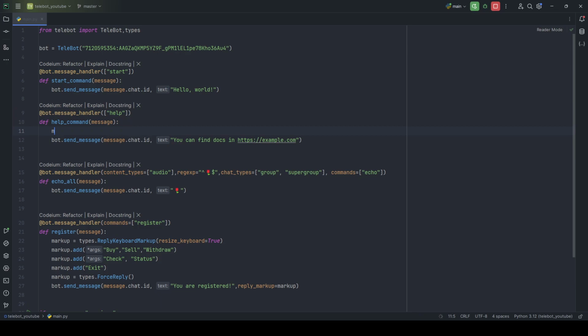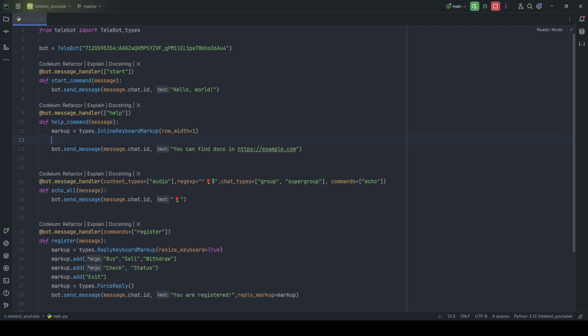First, I'm going to create a markup for our comments that we want. I'm going to use from types, I'm going to add inline keyboard markup, which has some parameters. One of them is row width. I'm going to use one for this part, and we need to add text and the buttons to this button. So we need to add something to it.